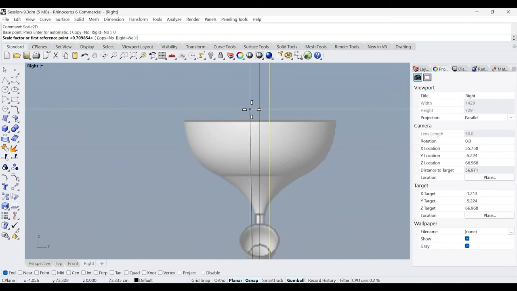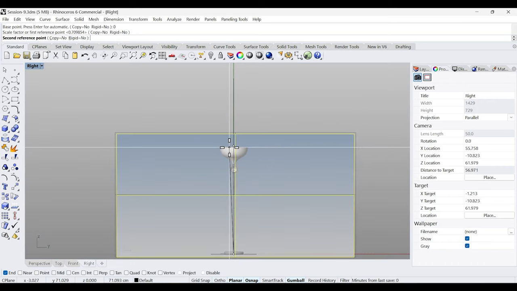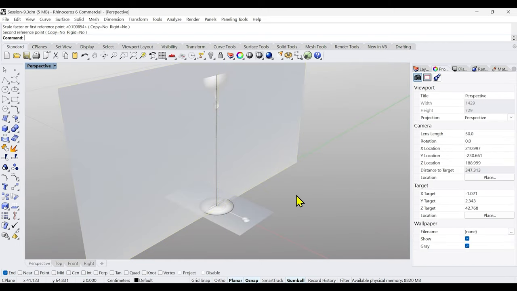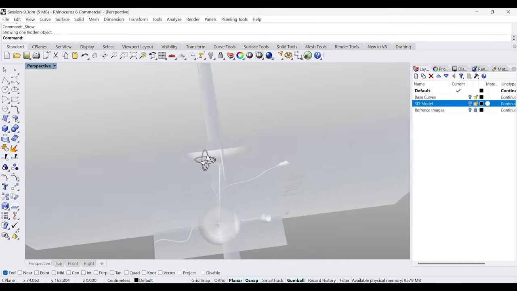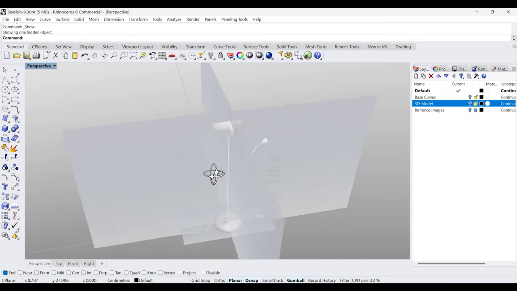It will ask me the scaling factor or reference. So this is my first reference, this one, and my second reference point is here at the top. Right? Now if you go to the perspective and open the objects, you can see now we have got what we wanted. With the help of this, we will create the lamp model.